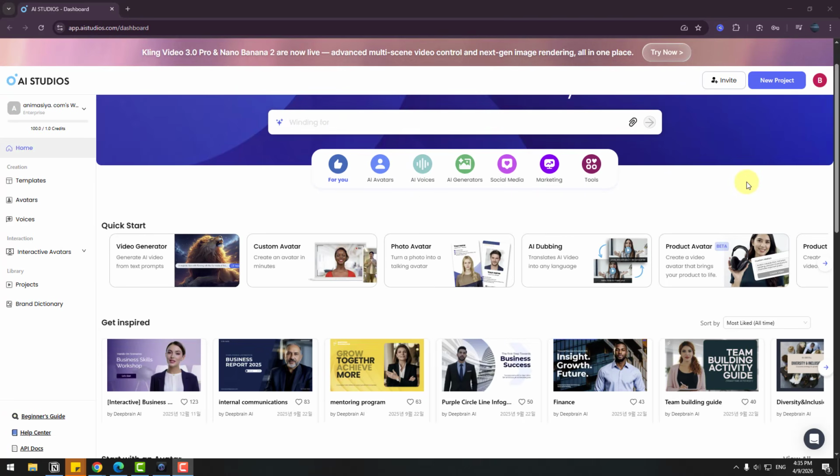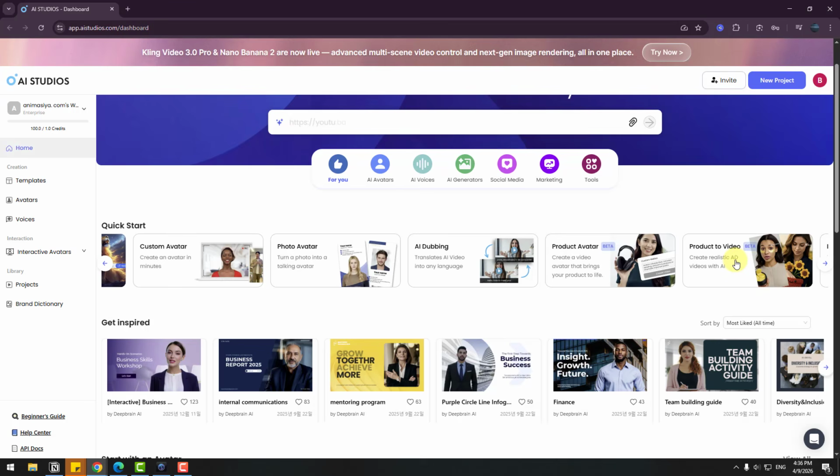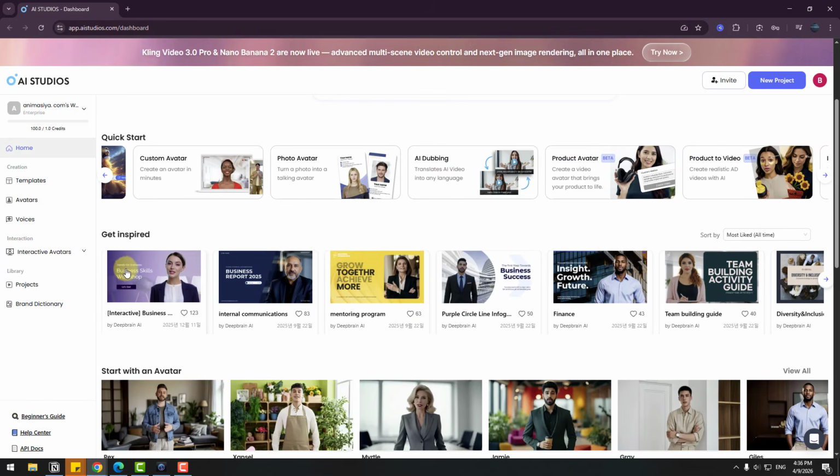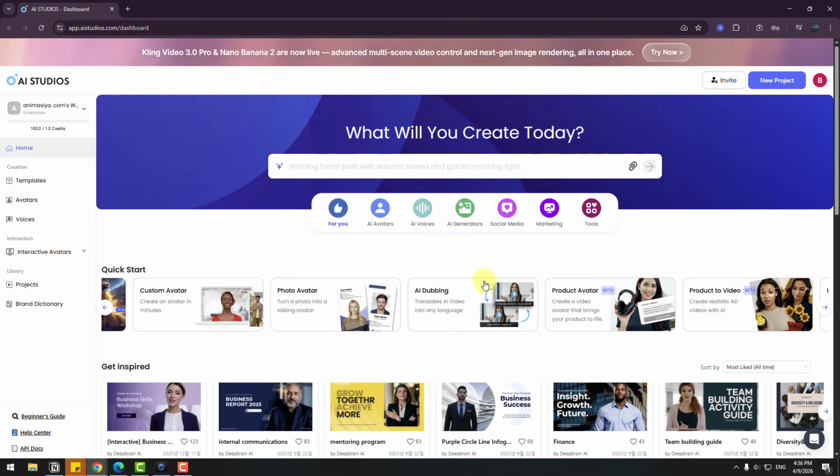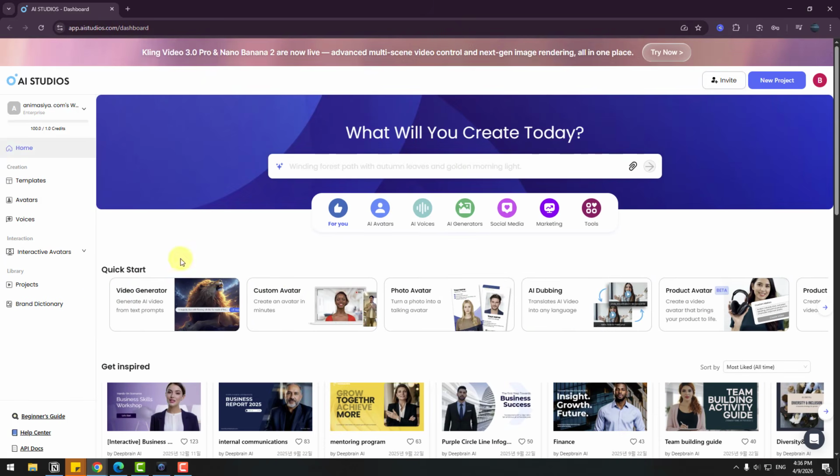So guys, we have a dashboard with a huge number of features. For example, we can use the video generator to create AI videos, also custom avatars, photo avatars, and AI dubbing. This feature is a perfect choice for YouTubers like me. And product avatar: if you have a product and want to sell it online, this is a perfect way for you. And also product video, you can add your product into videos. Also, we can use these templates for inspiration, and we can see all examples here. So today we will focus on 3 features: custom avatars, product avatar, and AI dubbing.